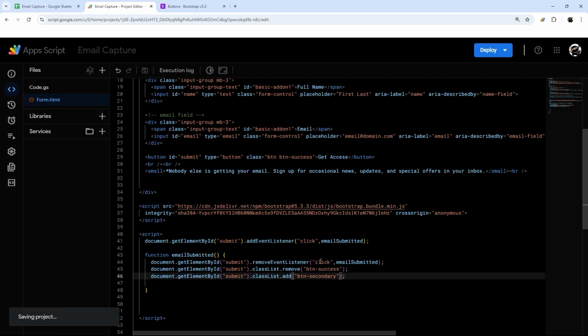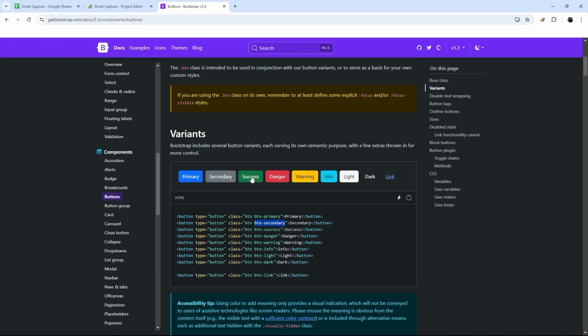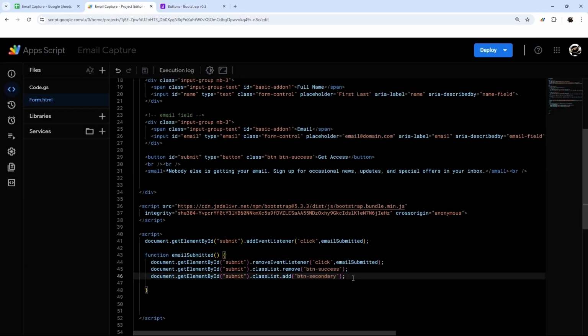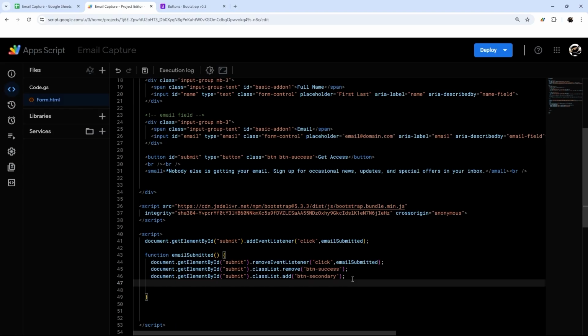What this is going to do on our button, you can see right here, BTN dash success, is remove that and replace it with this BTN secondary. Functionally, it's going to make it turn from this into this. And that will give the user a little visual indication that we're actually doing something.